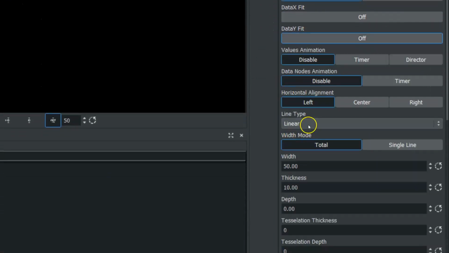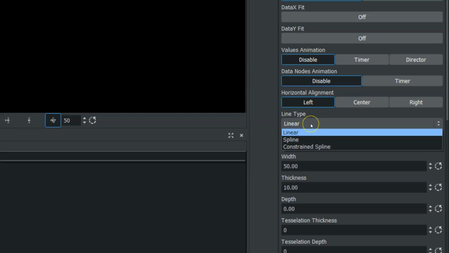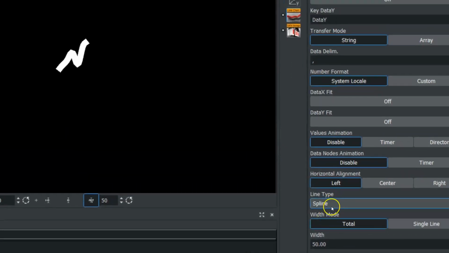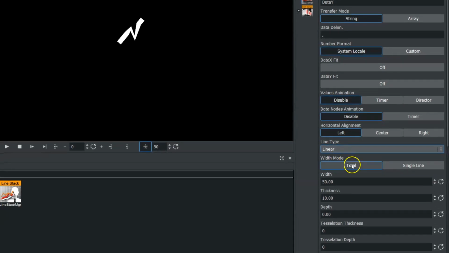And then farther down we have our line type. And here we have a linear, which it is set to by default. We can also go to spline, and we also have a constrained spline. Each one of these will give us different options, as well as you can see when you change it, some of the options down here change as well. So now that it's set to linear, we can change our width, and we have an option for our thickness and our depth as well. There's also a tessellation and a tessellation depth.